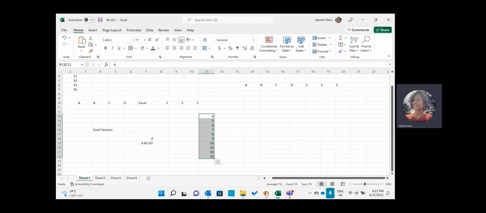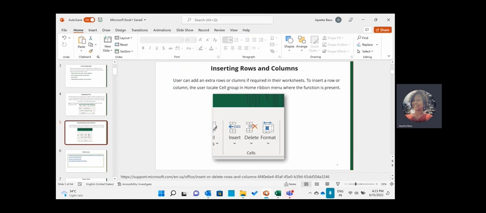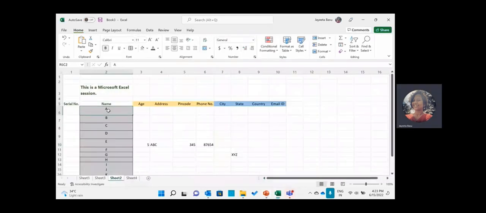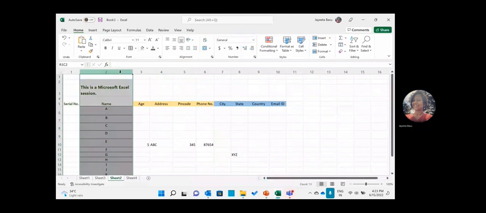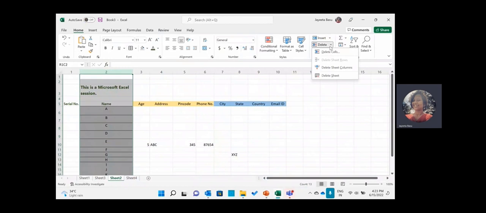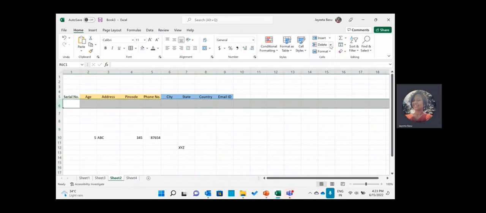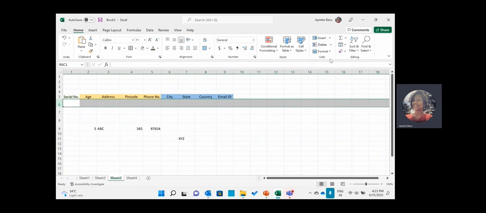Now that you know about inserting, the same way we can do deleting as well. So let's say I want to delete all of these things. This whole column I want to delete. You can just go to delete, select the column and delete sheet column. Again, for row, what you can do is select this row, go to delete and delete sheet rows.